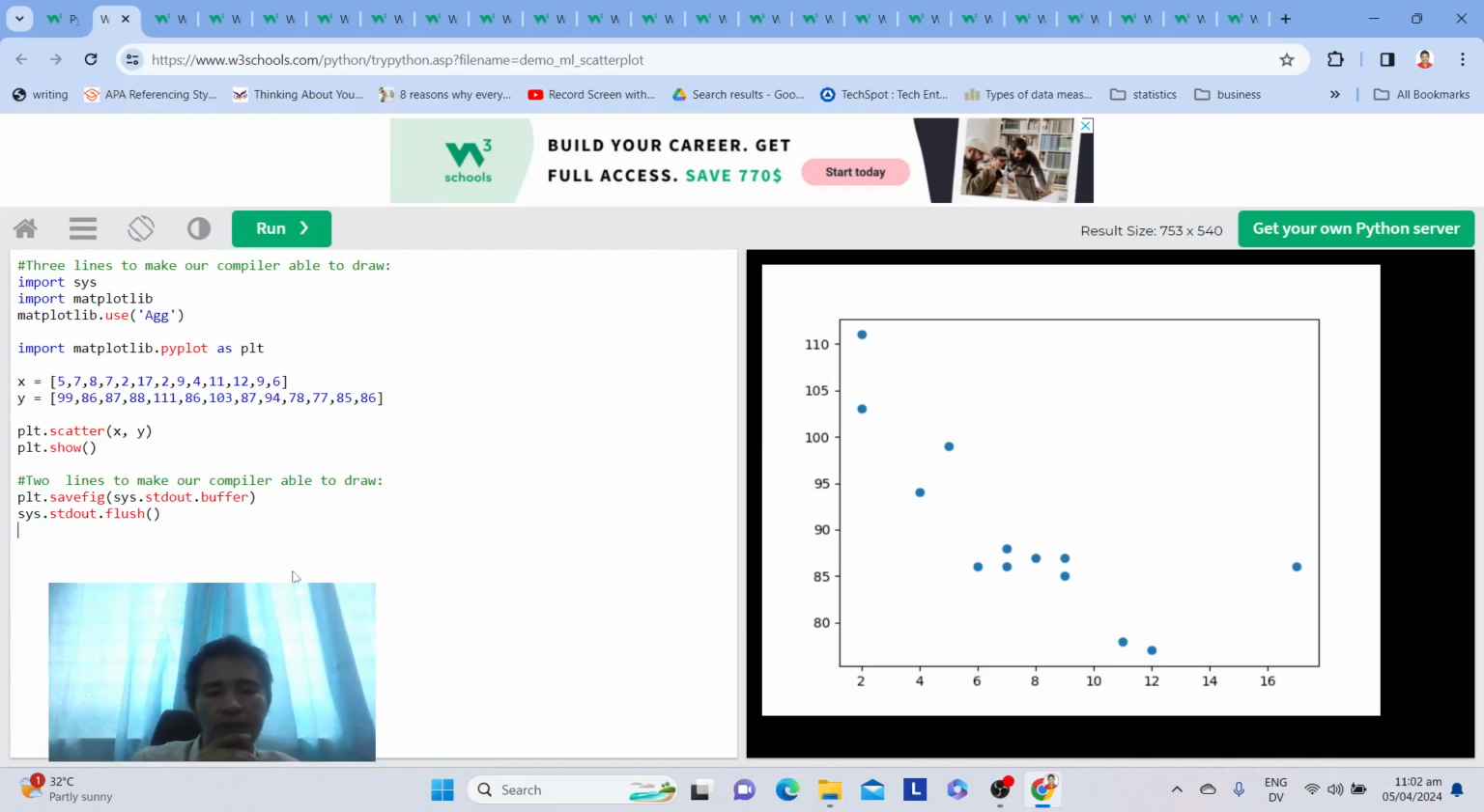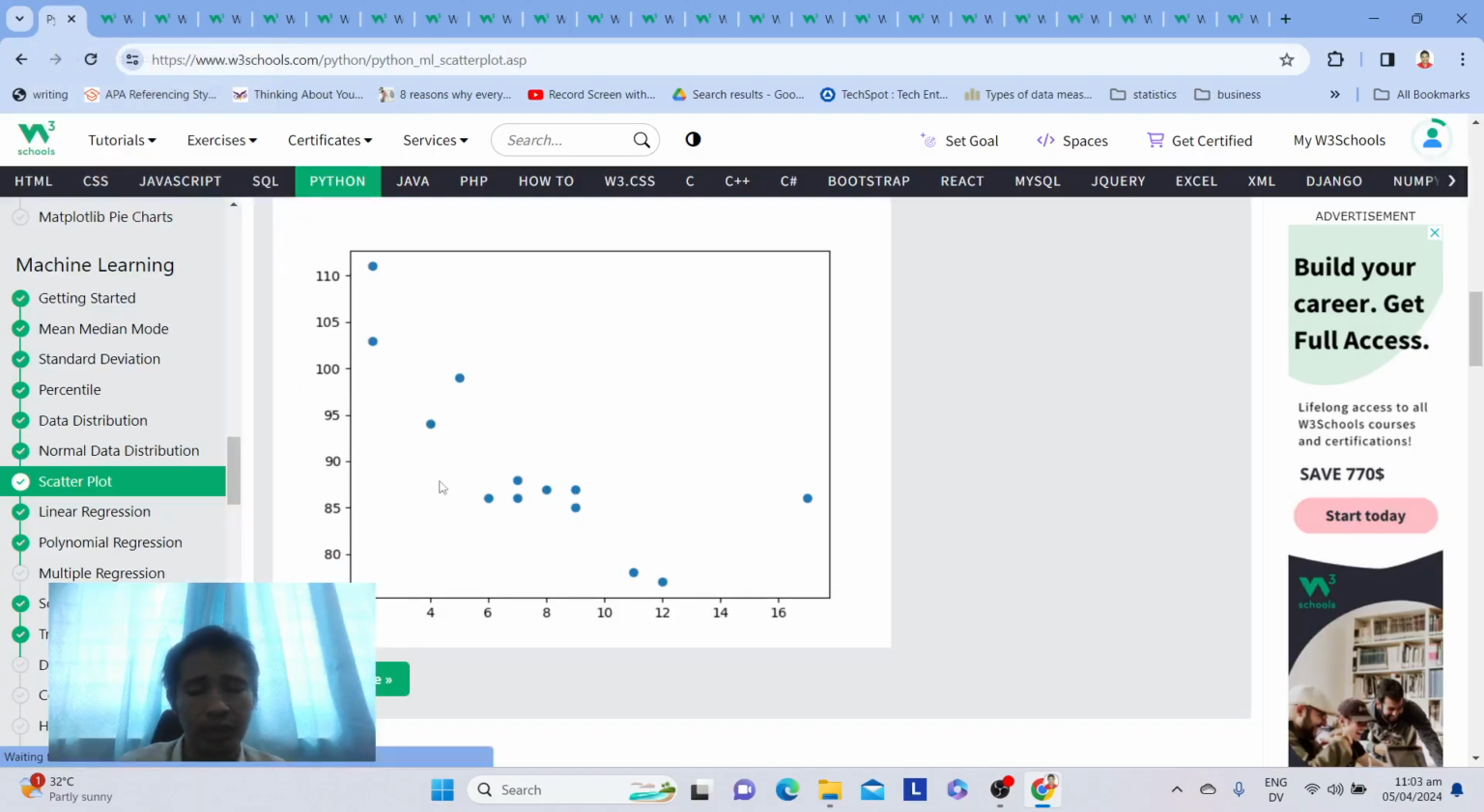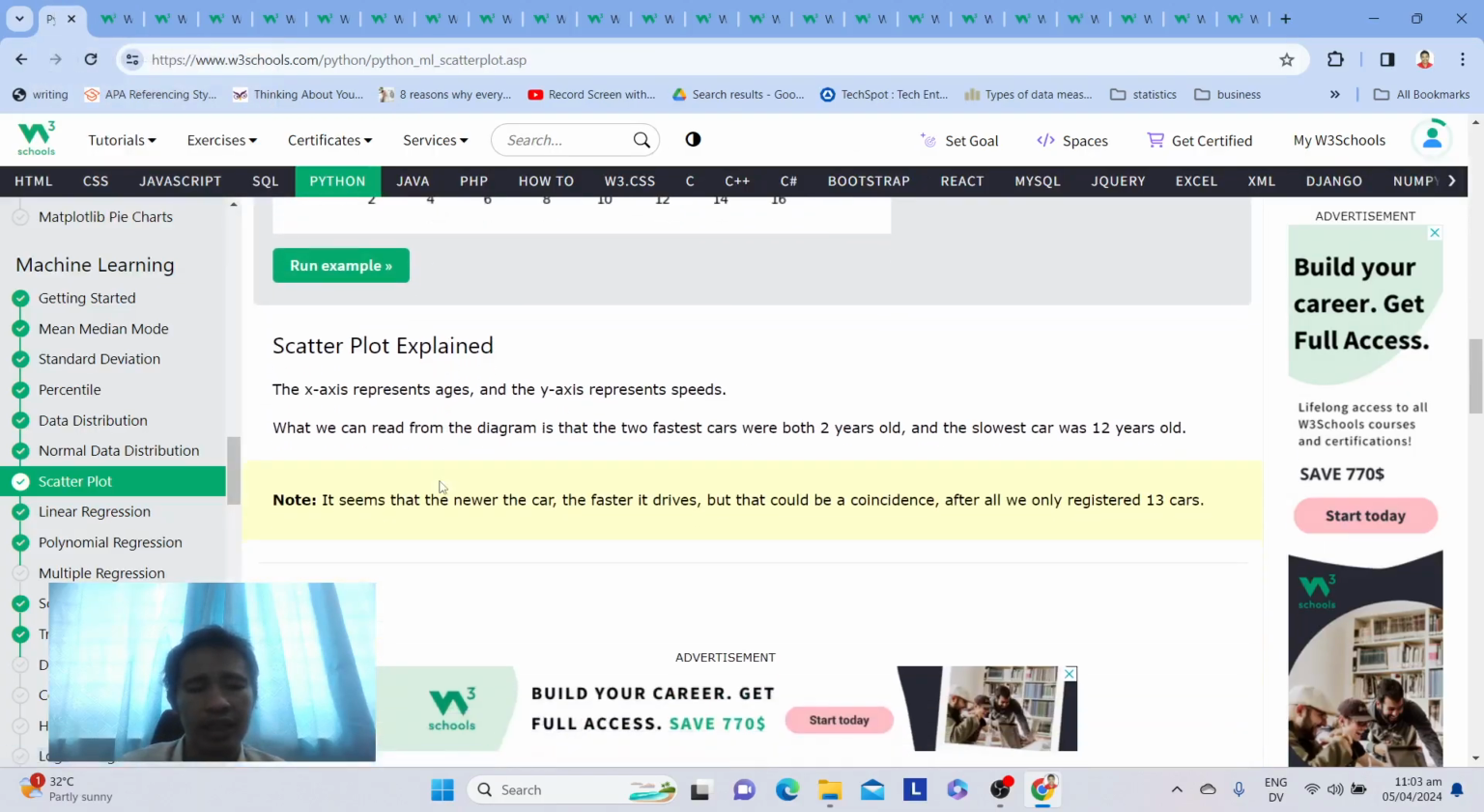That's how it is. For the scatter, you just write the values of x and then y, and it will be plotted inside our x and y axes. I know you're familiar with this. Let's continue. The x-axis represents ages and the y-axis represents speed.